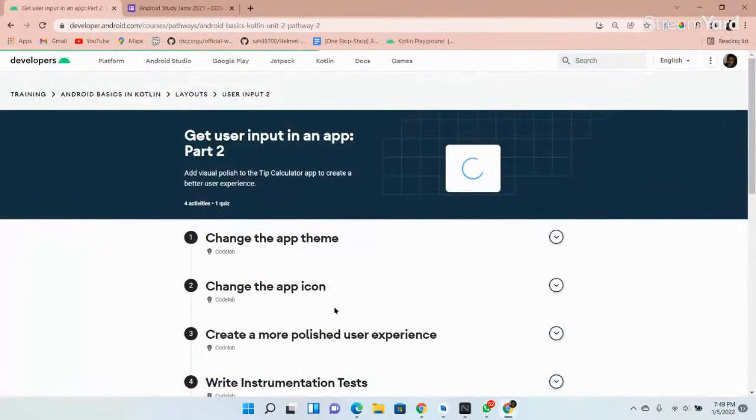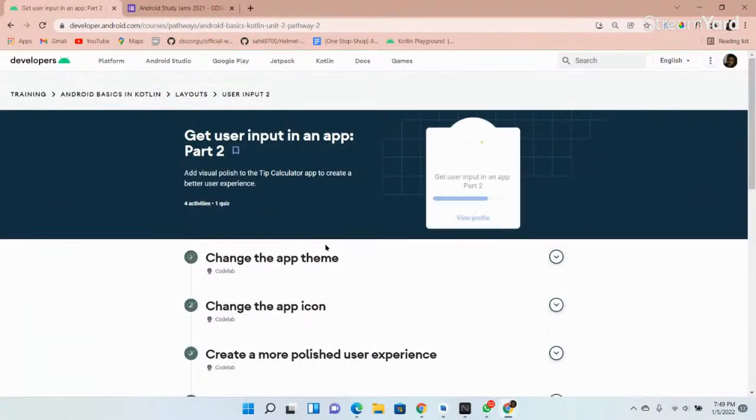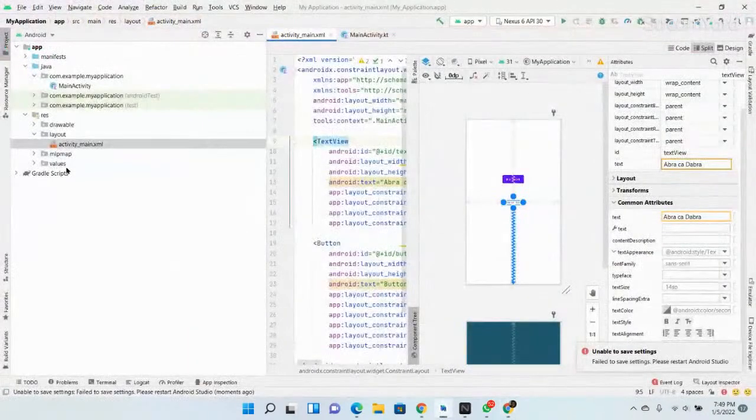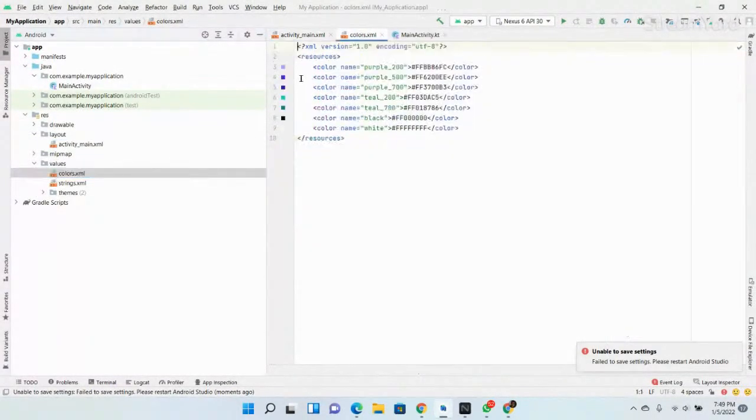You must have opened this explore button. You must have changed the app theme. The app theme is decided from this part. You go to values, and you go to colors, and you can see that this is the theme for your application. You can change this color name and the actual hex code for this color. That would actually change it here.